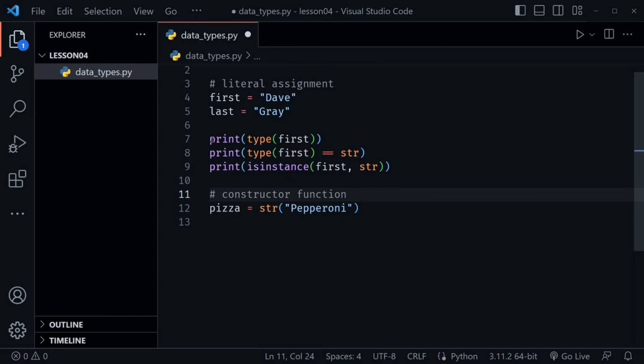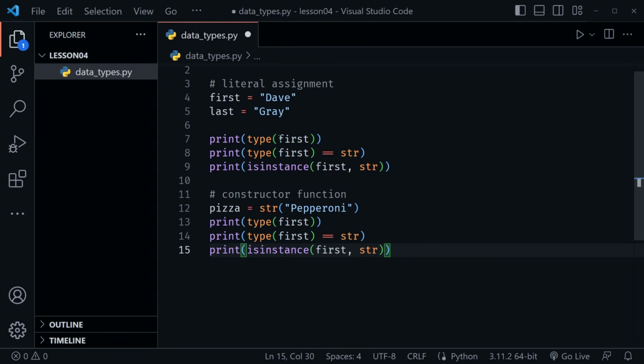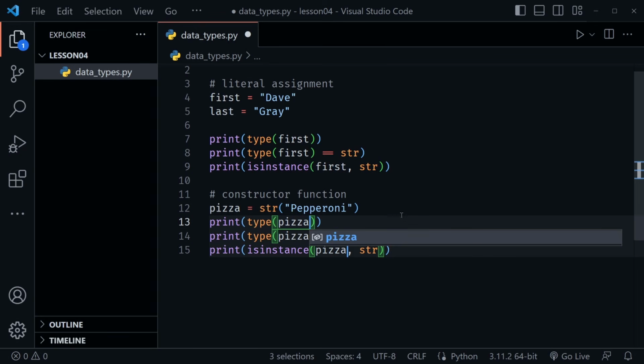Now after this, I'll copy all three of these, and I will paste below. So I copied with Control C after I highlighted this, and I paste with Control V, the letter V as in Victoria. Okay, then I need to change this word first to pizza. So I highlight the first one, and then Control D to select the second and the third instance of first. Now I can just start typing pizza, and it will change all three.